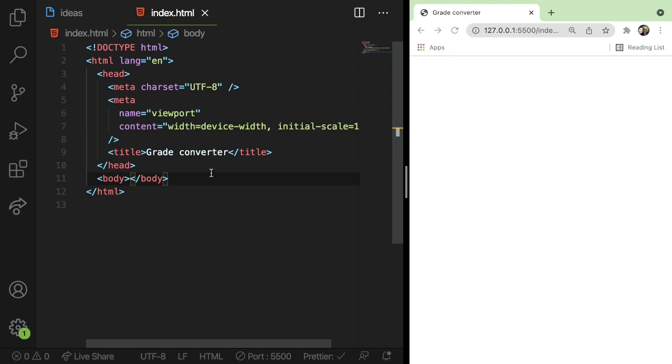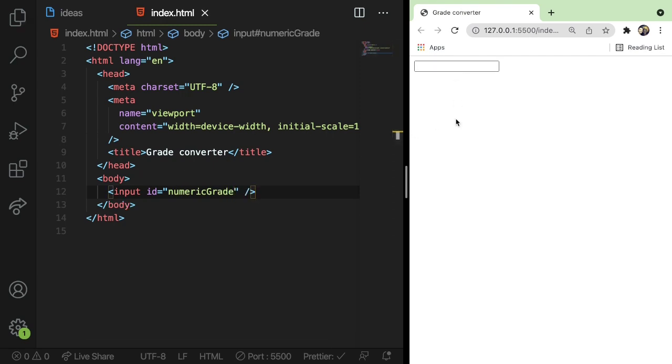So the first step of this little program is obviously you need a way for a user to input some type of value. So I'm going to do an input element, just an input tag. And in that input element, I'm going to give it an ID of numeric grade. And if you save that, you'll see that an input shows up to the right here.